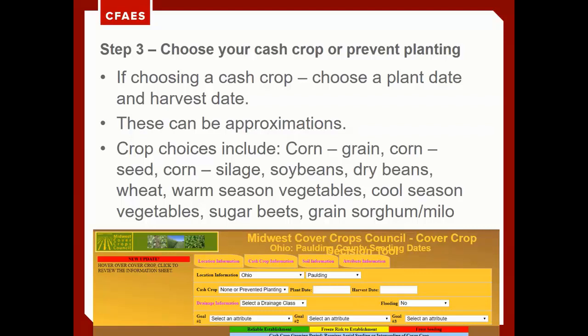Heaven forbid that we get through another 2019. I'm glad to say goodbye. But again, there is an option for prevent plant.